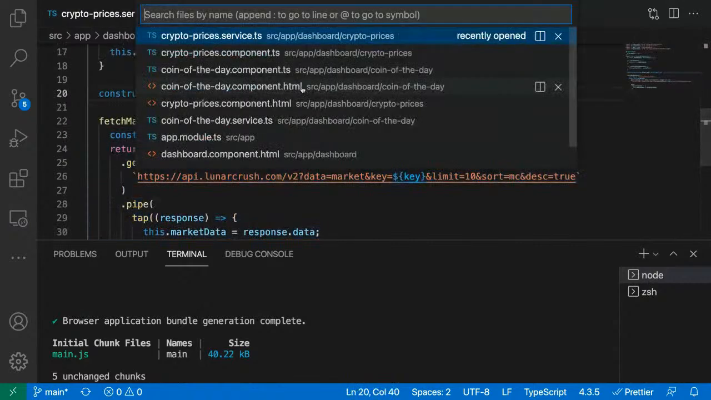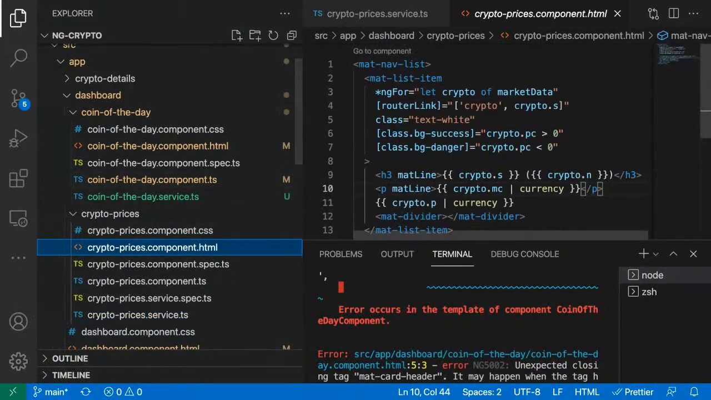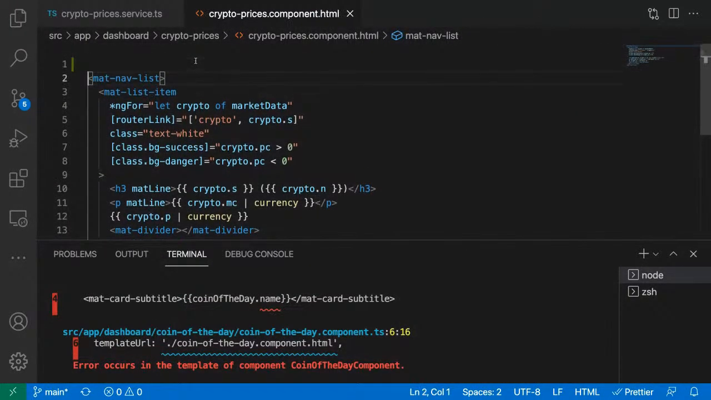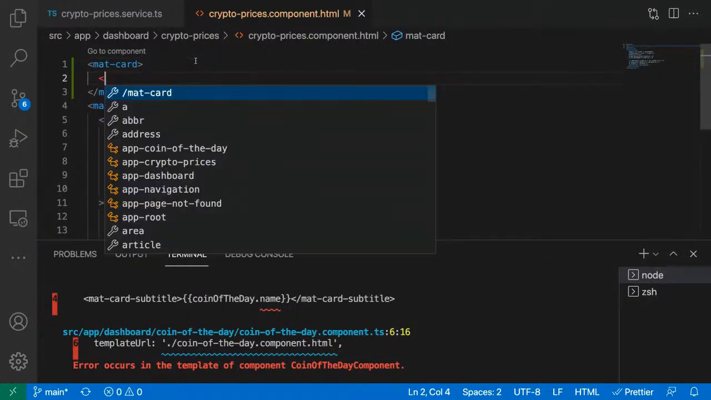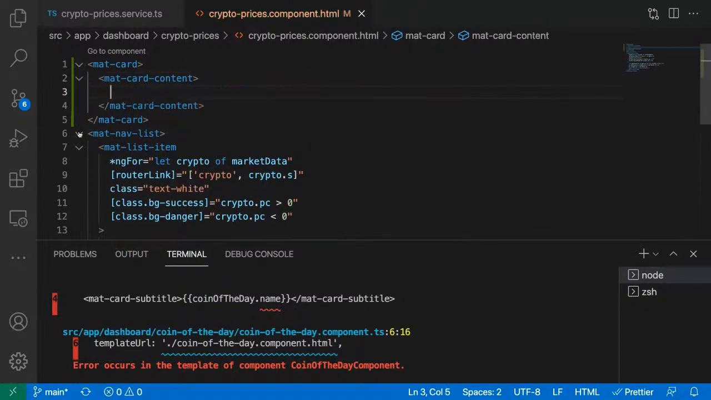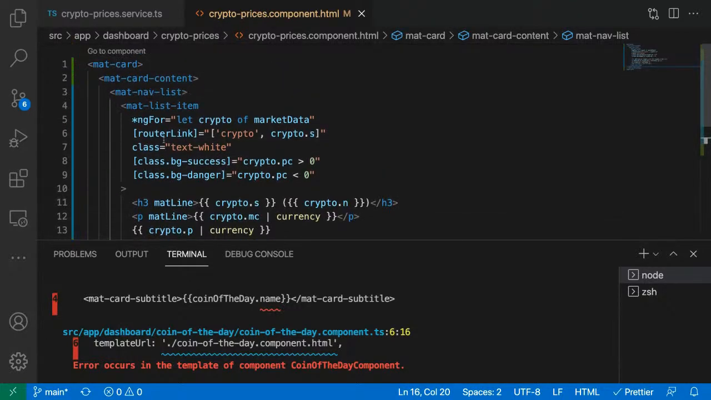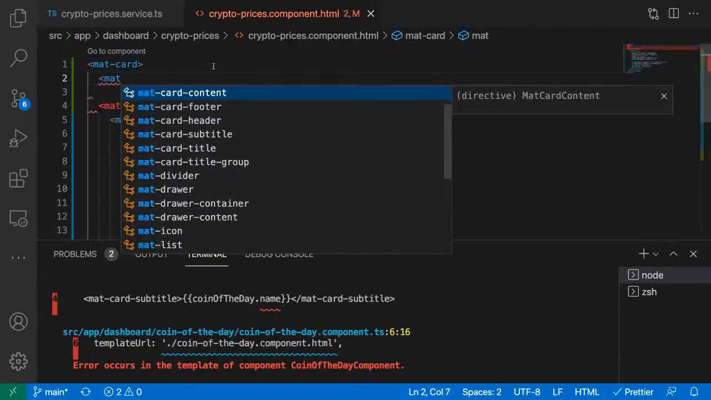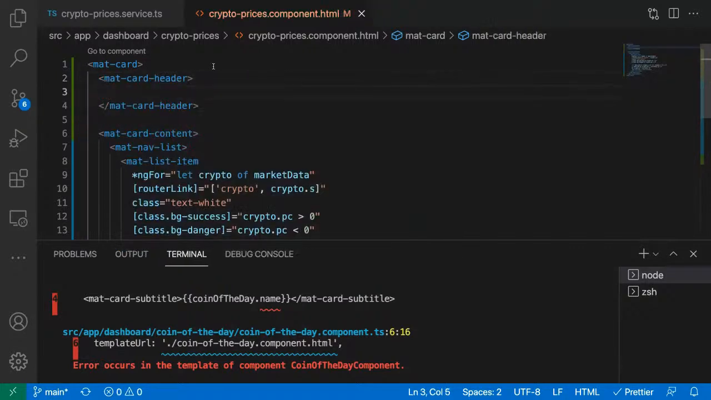So first of all, I can close this coin of the day component. I need to open market data. Crypto prices component, sorry. In my crypto prices component, the first thing I'll do is I'll start using a mat card. Mat card. Now you must know this already. Mat card content. Over here, I'll add the material lists. And as you can see, I'm a big fan of Angular material because, as I said, why create something that already exists? Why not use them? People have worked so hard for creating those things for us, so I prefer using them rather than reinventing the wheel. Mat card header. Let's add a title.